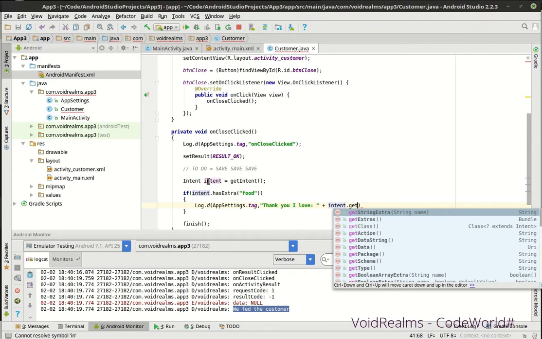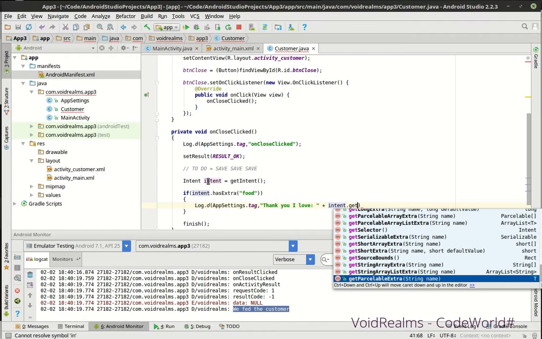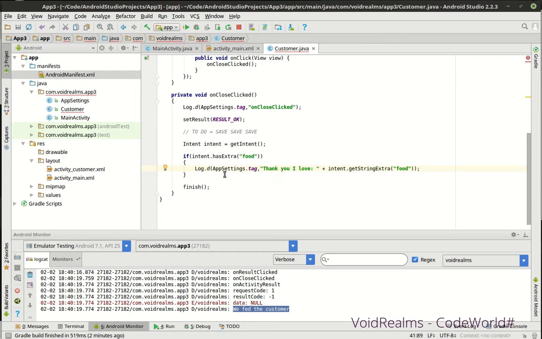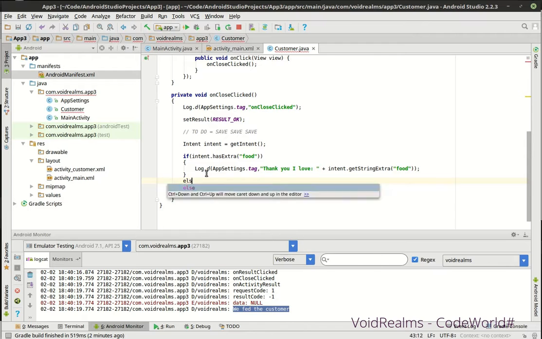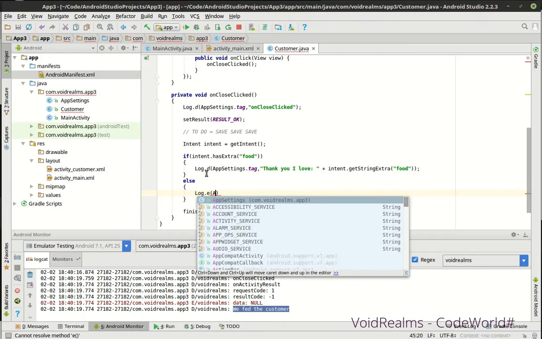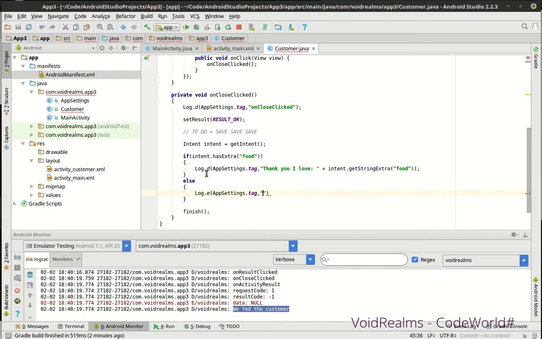Intent get extra. Now you notice how on the get extra, it's not get extra, it's get string extra or get boolean, or there's tons of them, but you can get it back as a boolean, as an integer, as whatever really you want. If it doesn't have that, we're going to say log e app settings.tag, big bold letters. The customer's not happy. Where is my food? Because I'm starving.